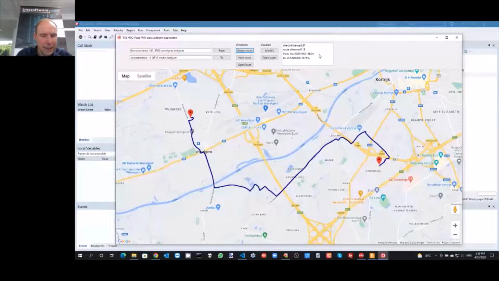Remember that I also used the elevation component to determine the elevation, height above sea level, from the starting location and the end location.